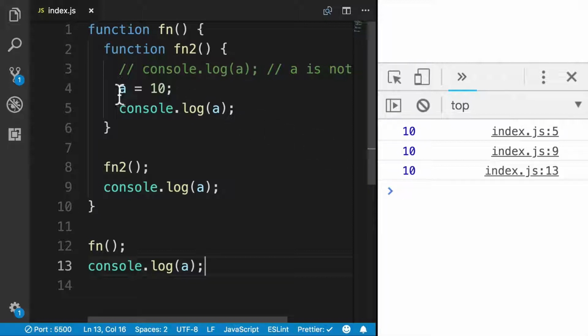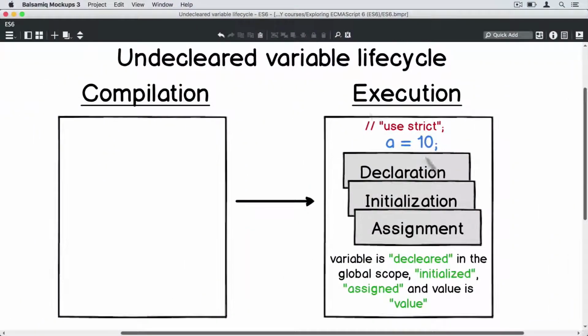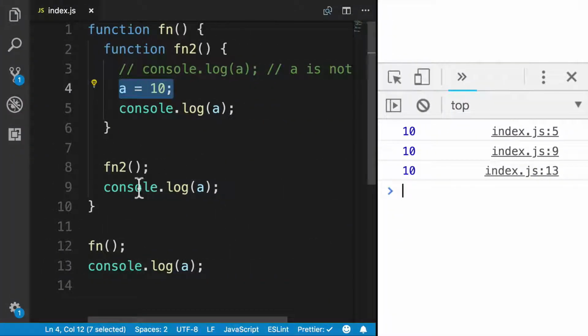It means that when the engine hits this line, it looks for a variable declaration inside the scope of the fn2 function. It doesn't find it, and then it looks in the outer scope, that is the fn function. It also doesn't find a declaration of variable a here, I mean a declaration in the memory. And then it looks in the global scope. And again, no variable a is found in the global scope.